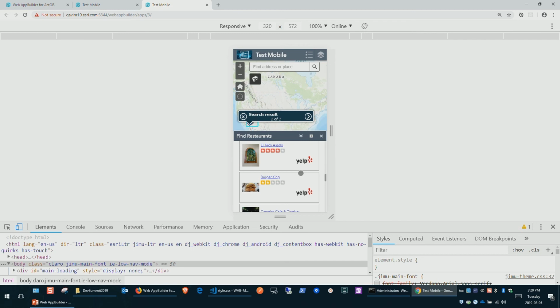So now that we've shown you how to make themes and widgets with mobile in mind, we wanted to give you a quick preview of the upcoming software Experience Builder, and I think Yue is going to show us that. Let me try this first.